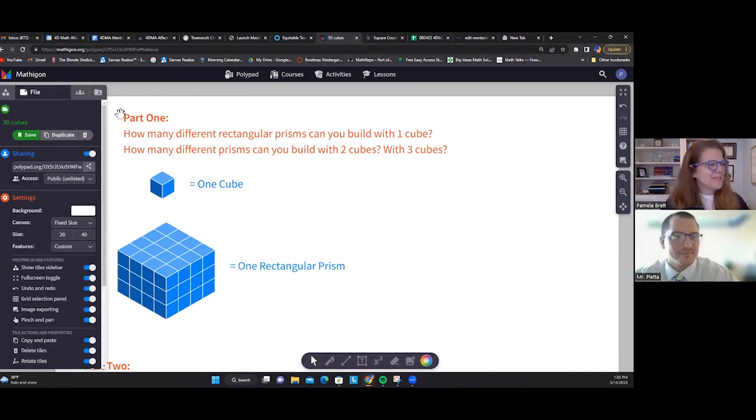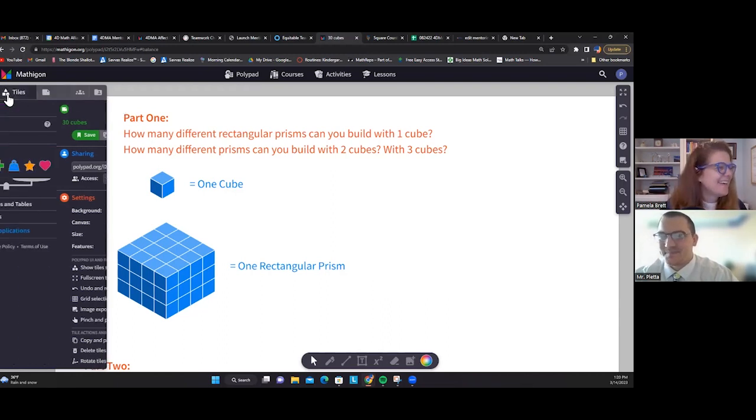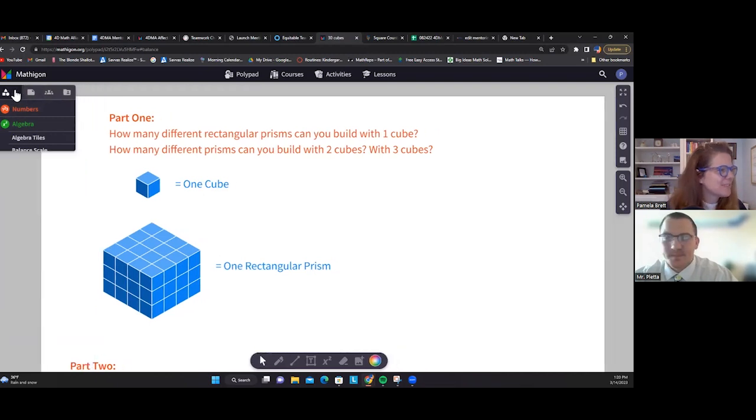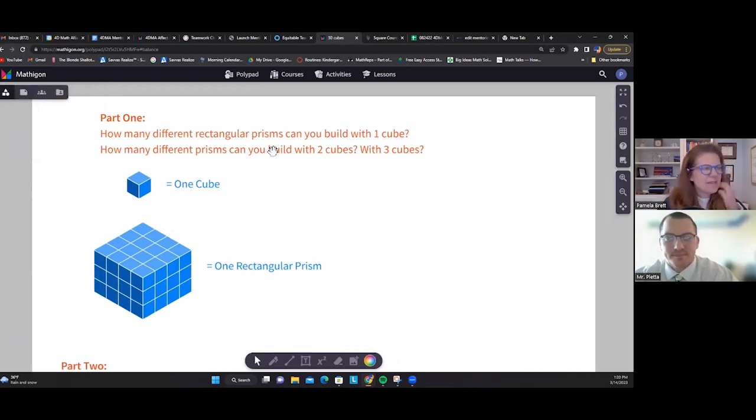All right, Mr. Pletta, back to character. I'm going to close this off so that we have more space. So here is an example of what you asked: a low floor, high ceiling task. Thinking about volume of prisms, we want the students to understand what a rectangular prism is, and that the volume is made up of cubes. Before we even get to that, this task is very simple: how many different rectangular prisms can you build with one cube? Two cubes, three cubes, and so on.